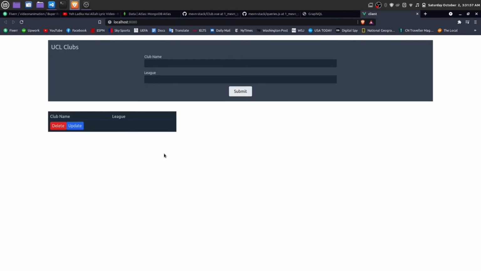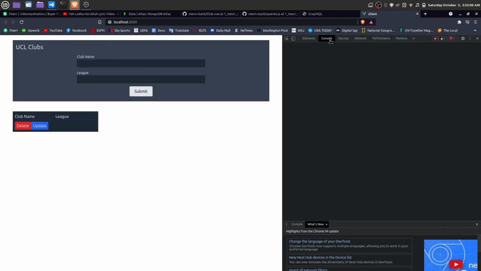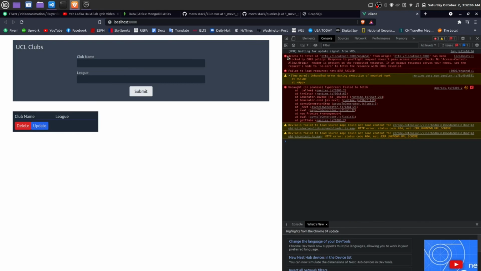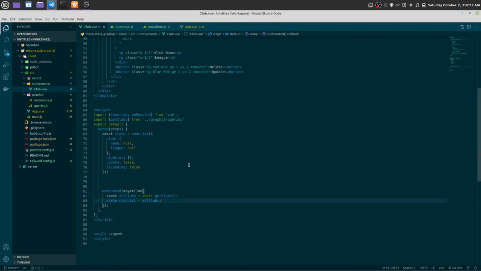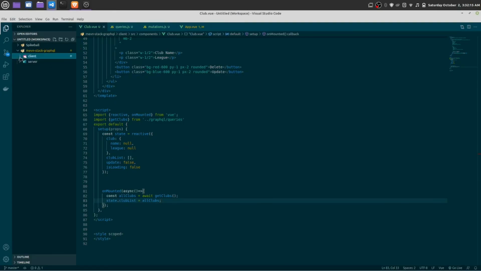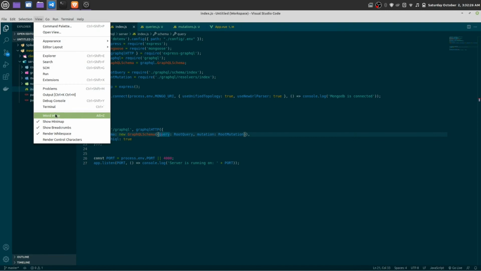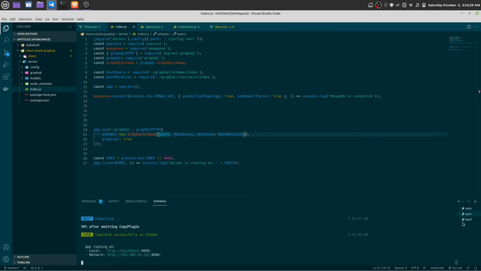Open your browser, reload, right click, inspect element, go to console. From here you see we may get an error. It says we have an error for CORS, so we need to fix this error from our server. So go to index.js in this server folder. Once again open your terminal, view terminal. Here which terminal is blank? This one. Go to server.